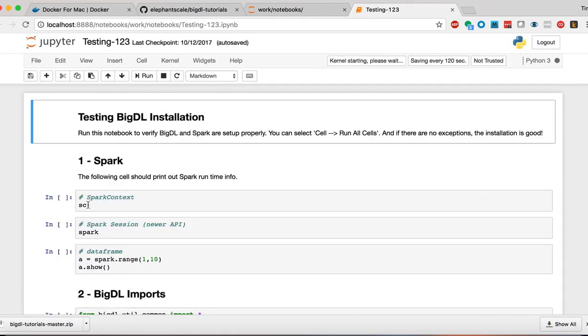So here, you can see this is going to help us test our BigDL installation to make sure everything's running properly. Now remember, BigDL has a lot of moving parts. We have Hadoop, we have Spark, we have BigDL itself, and we have Anaconda Python, and all of these things running together. So we need to make sure that this is all working.